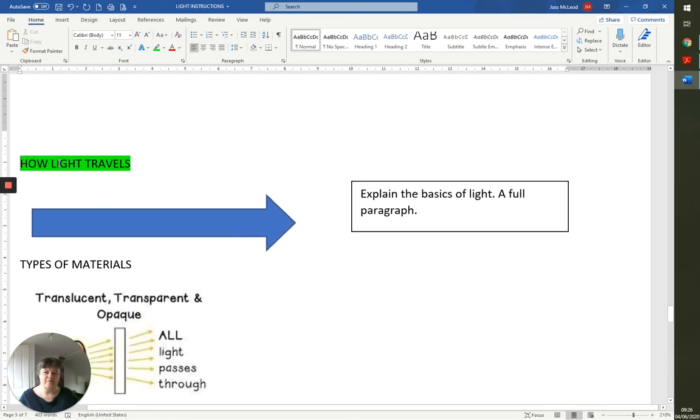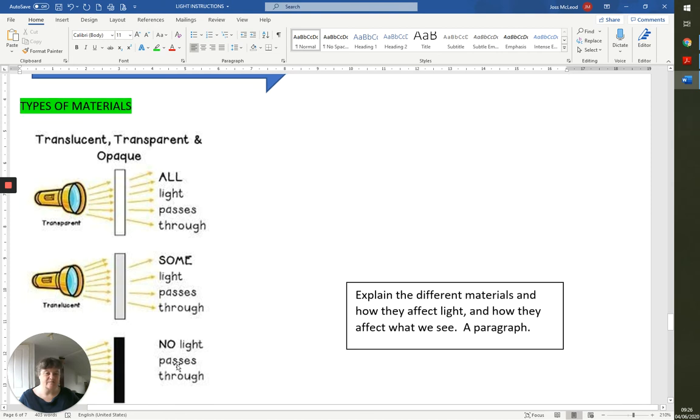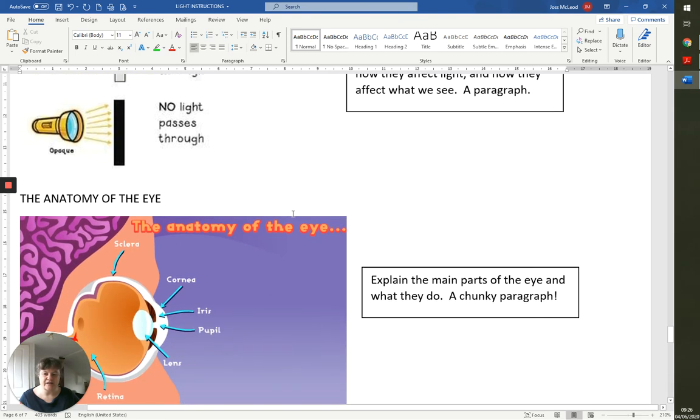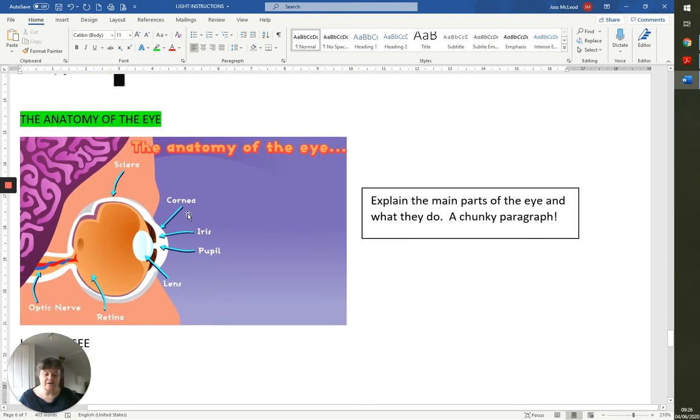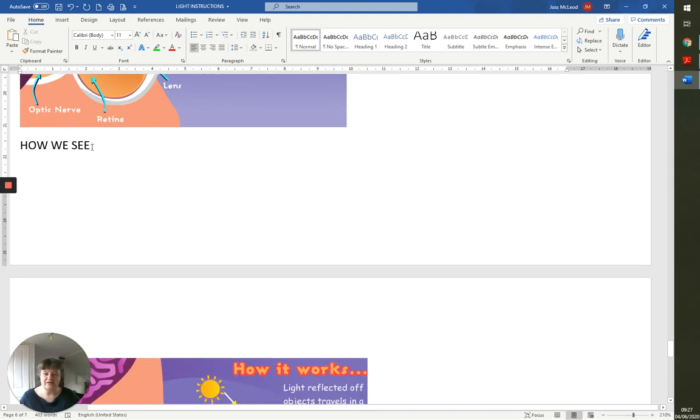Paragraph to introduce, paragraph on how light travels, paragraph, probably some diagrams of the different materials and how light passes through or doesn't pass through. Okay, also in your own words. Then you're going to talk about the anatomy of the eye. You're going to talk about what each piece does, what its function is, what job it does. Then when your reader understands that, they can start to put it together as how we actually see.